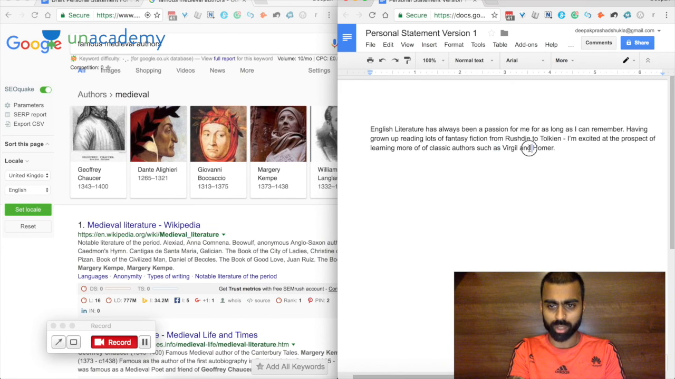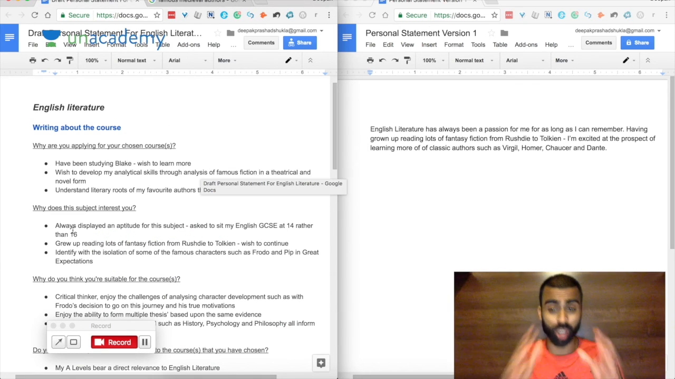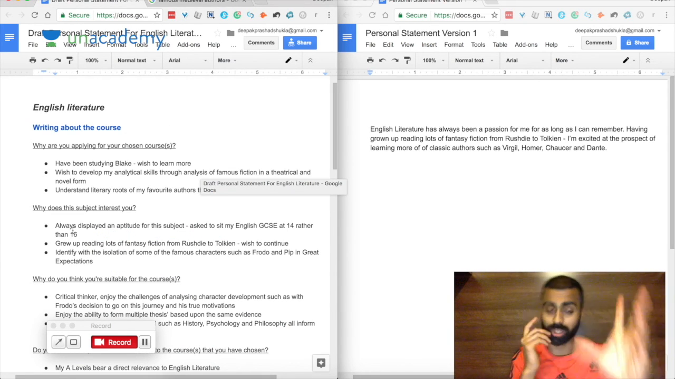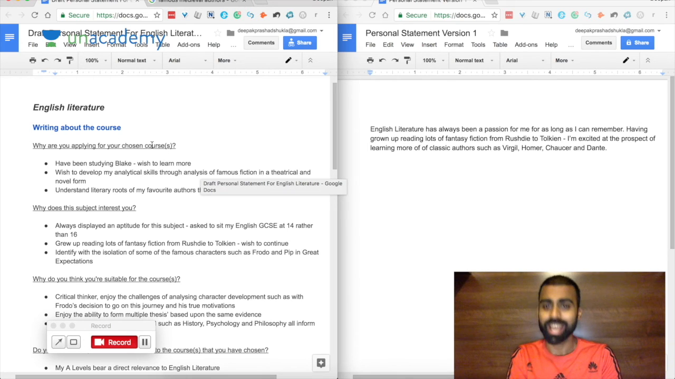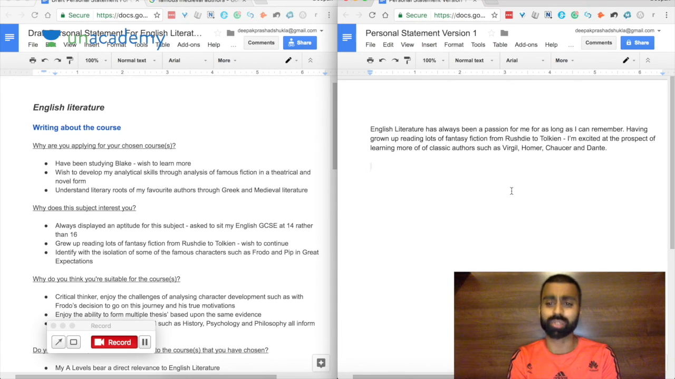and more classic authors such as Virgil, Homer, Chaucer, and Dante. Remember, what we're building at the moment is a rough draft on the basis of the ideas that we put down on this side here, and we're going to turn that into basically the rough elements of a personal statement. So, English literature, remember, having grown up reading Tolkien and the prospect of learning more of classic authors such as Virgil, Homer, Chaucer, and Dante. So, why are you applying for the chosen course? That's the question that we're asking.